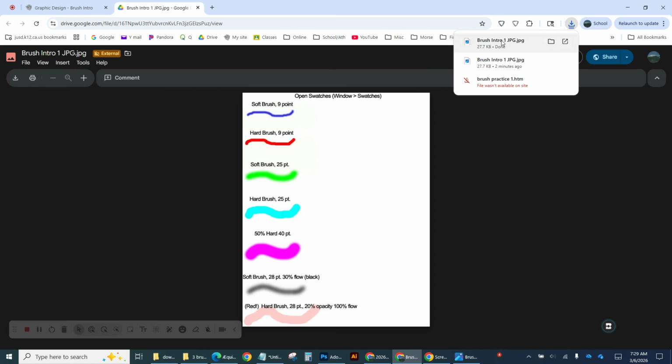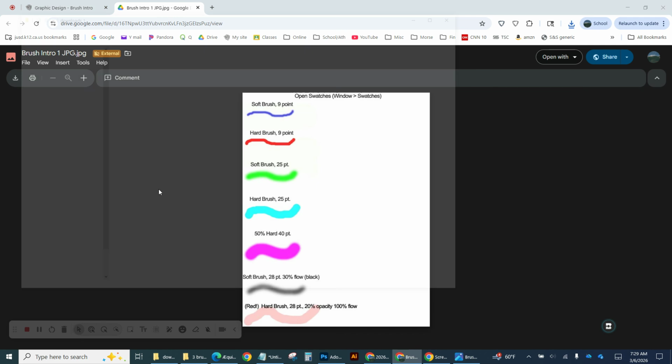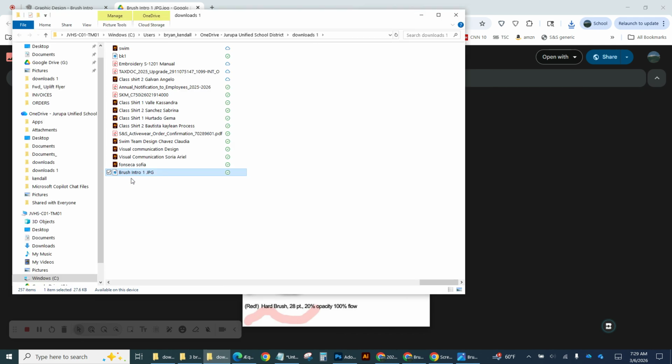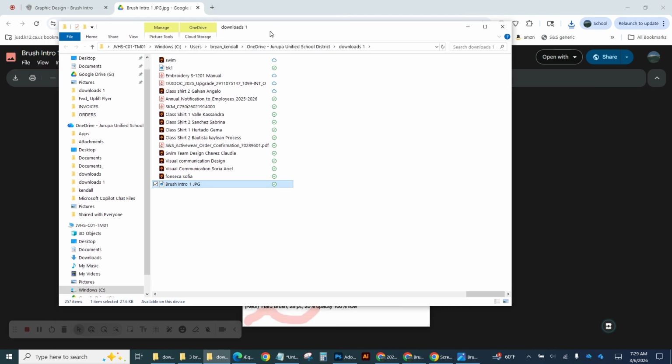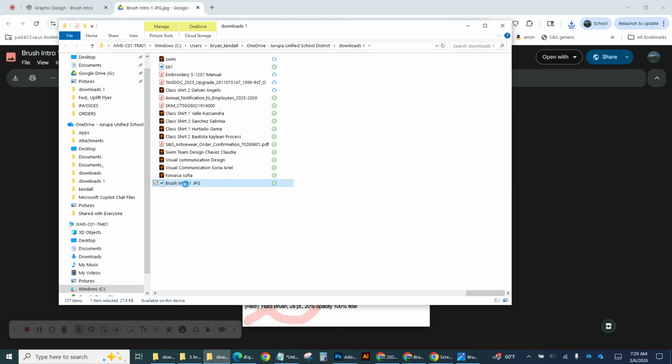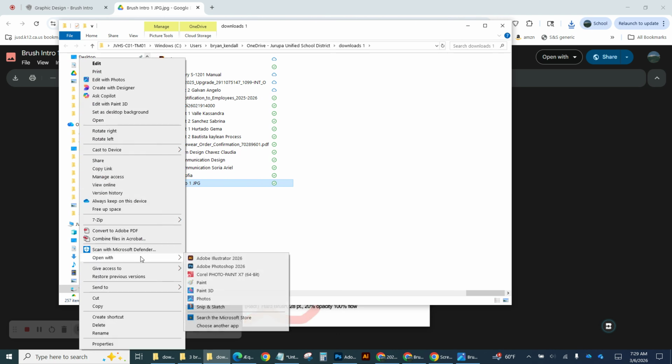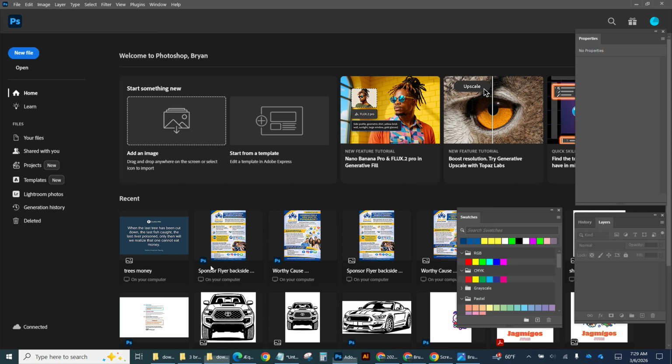I'm going to go ahead and open up my downloads folder. Do not click on this. It's going to open it the wrong way because this is just a JPEG. It's not a Photoshop file. So let's go ahead and open up the folder to go to my downloads. And when you see the actual file in your downloads, what you're going to do is you're going to right click, open with, and let's go to Photoshop.